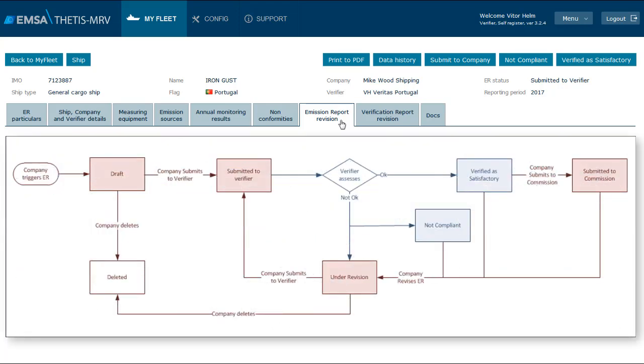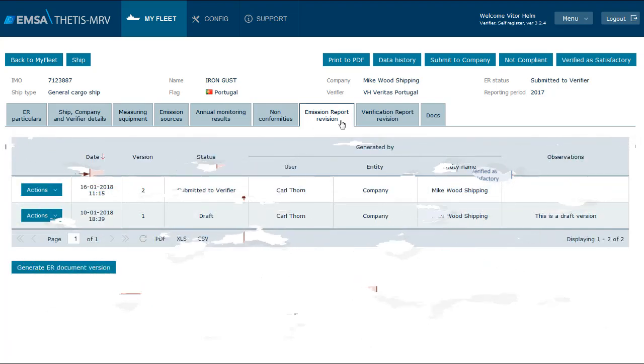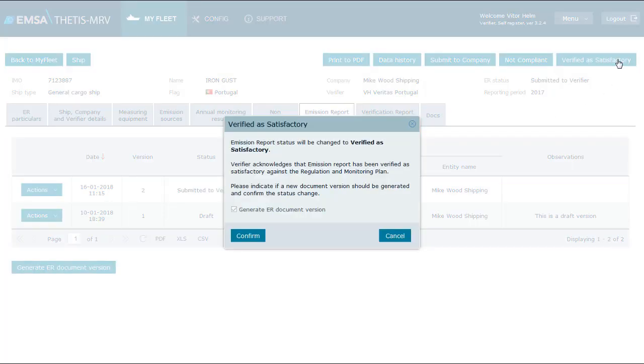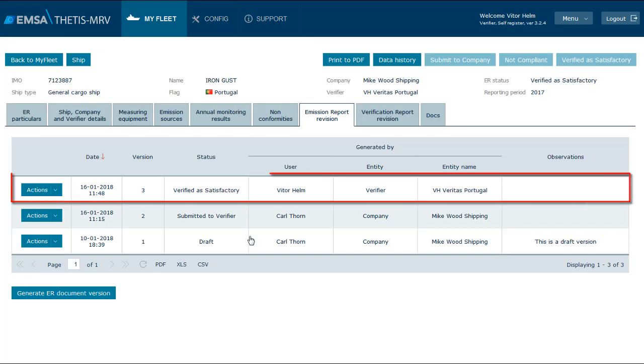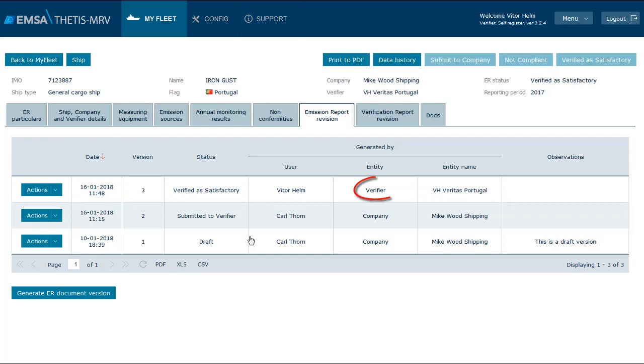Recalling now the workflow process, once the assessment of the report is confirmed to be satisfactory, the verifier should mark it as such. Yes, we click on the Verified as Satisfactory button. The system presents a confirmation message, where the option to generate a new version on the new status is already checked. We click Confirm. A new entry is added to the revision table, this time generated by us, the verifier.